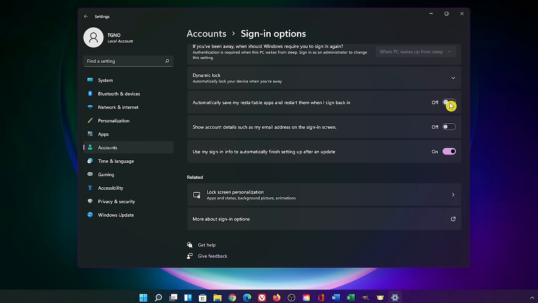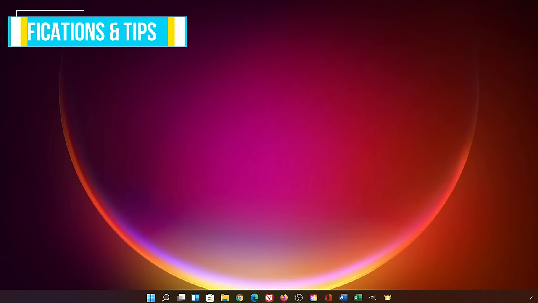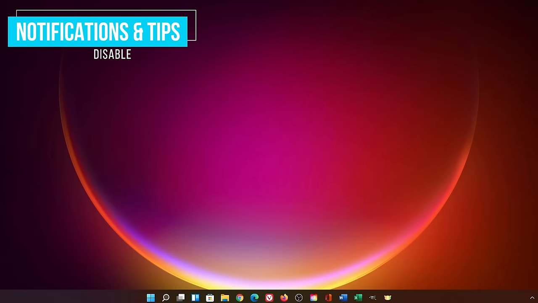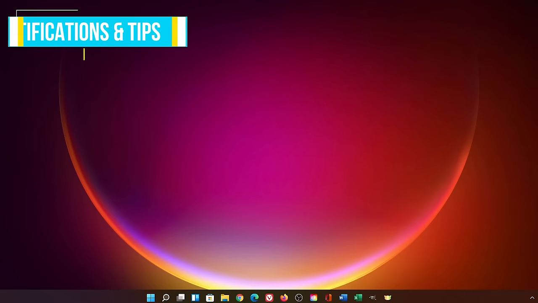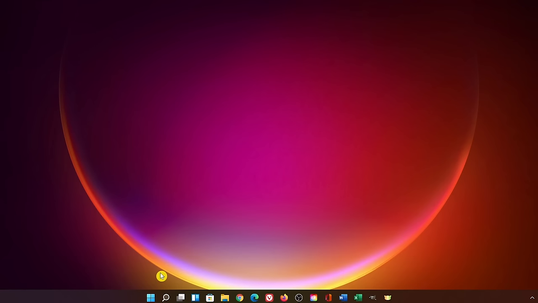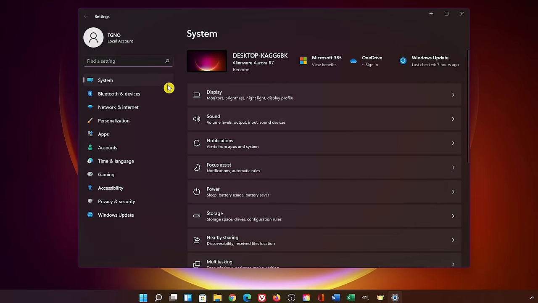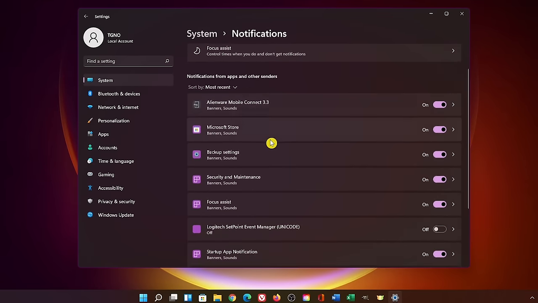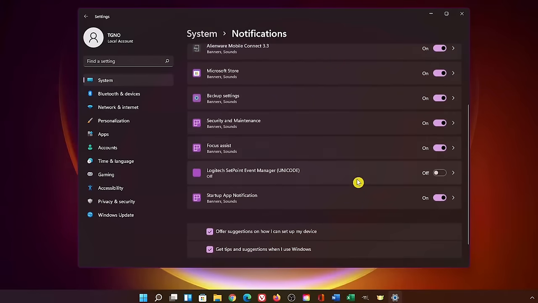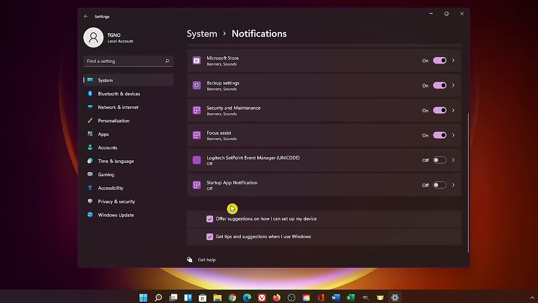Another impact to performance, albeit minor, is those notifications that not only use system resources, but can also be quite distracting. To disable notifications, open the Settings app. In System, click Notifications. Toggle the switch off for those you no longer want to get notifications from. And below that, uncheck both, Offer suggestions on how I can set up my device, and Get tips and suggestions when I use Windows.